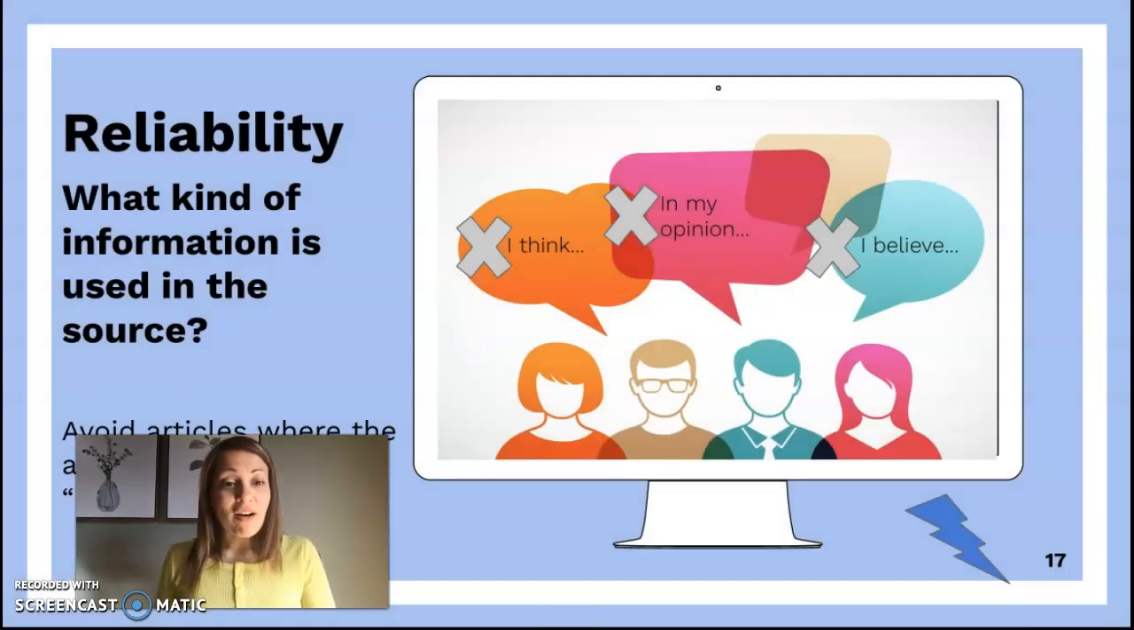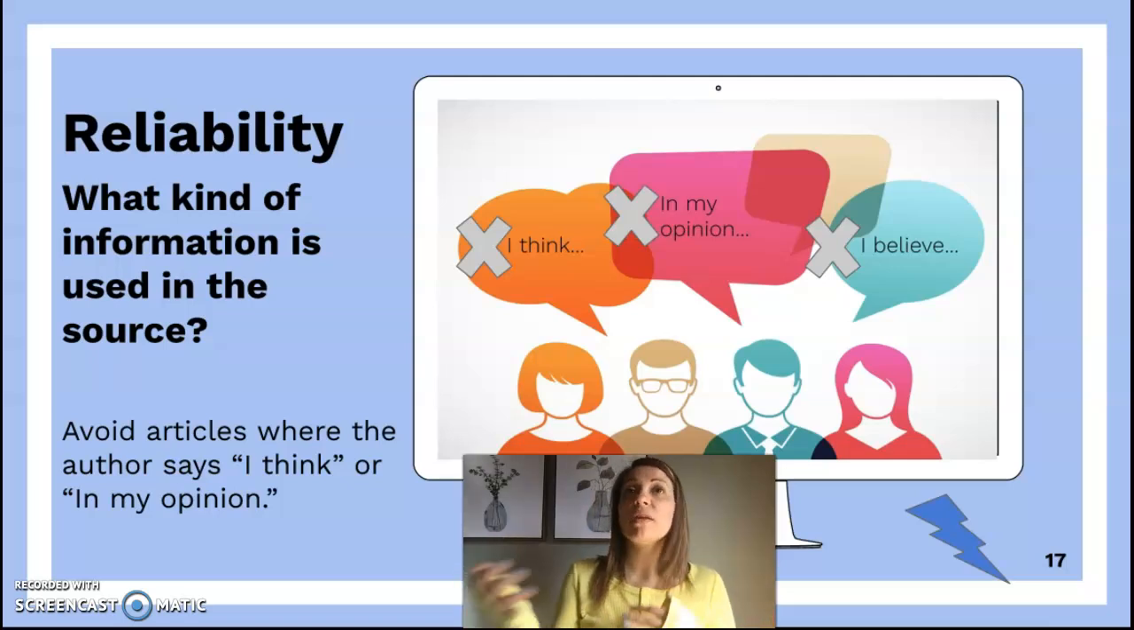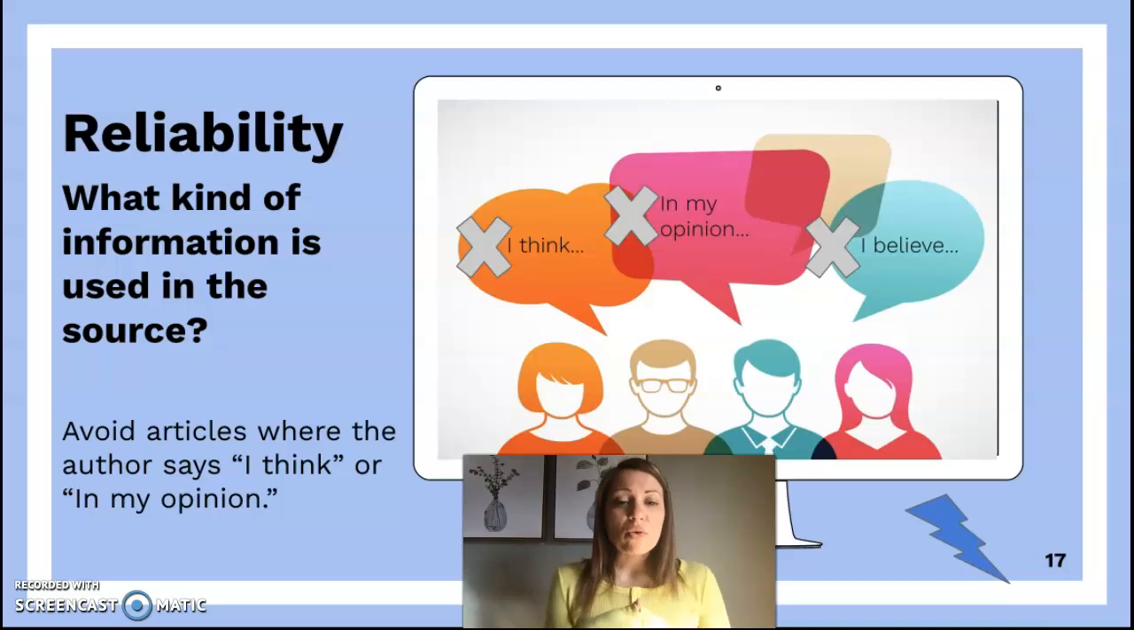Reliability is our R for the CRAP test. Reliability is what kind of information is used in the source. So avoid any articles that say I think, or in my opinion, or I believe. Those are all leaning heavily towards people's personal biases, which aren't always super reliable.